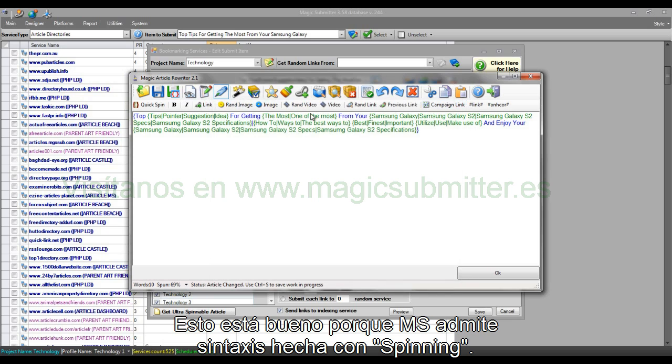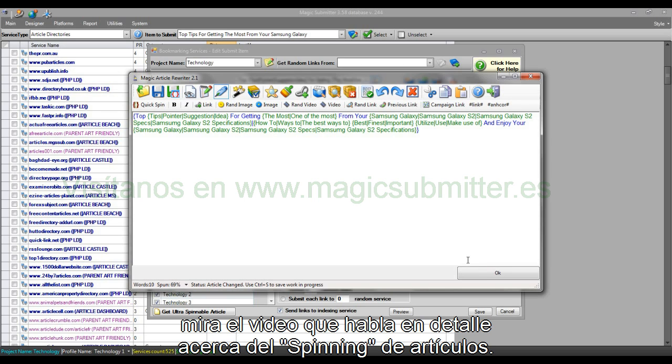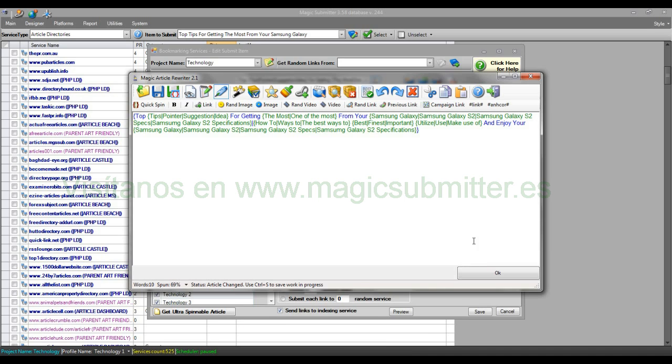So this is great because Magic Submitter supports spun syntax, and if you're not too familiar with spinning, definitely check out the video that I've already done which talks about article spinning in more detail. You can find that in the members area.